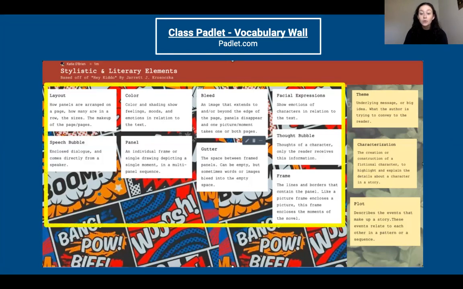So the ones on the left with the cool comic background are the stylistic element vocabulary words. Those are all the little things at play in the book, the depictions, the pictures, the frames, the panels, the gutters, everything I briefly went over earlier. Those are the things that the students have to be able to know and to understand within the graphic novel to fully comprehend what is happening within the text. And then on the right-hand side, we have some basic literary vocab words: theme, characterization, and plot. I chose those ones because those were the 3 that I really wanted them to focus on within the novel to pick out as they read.